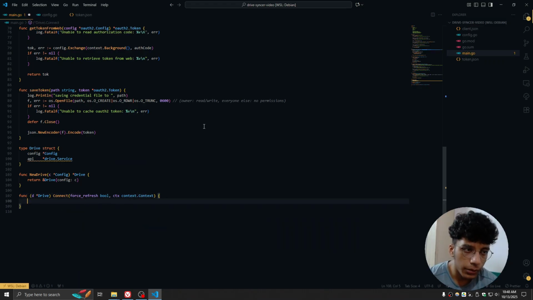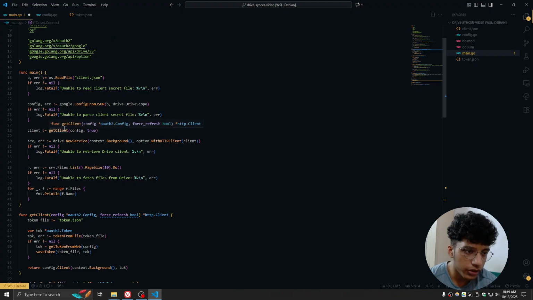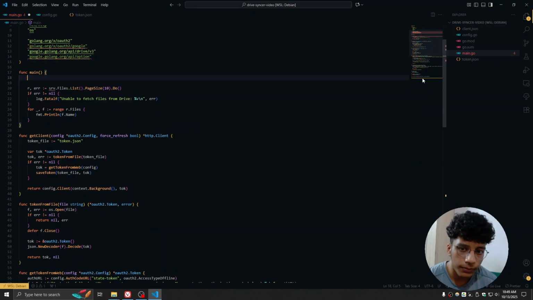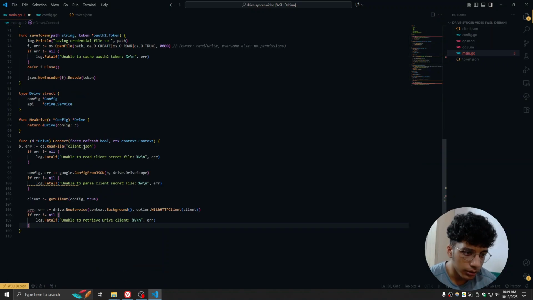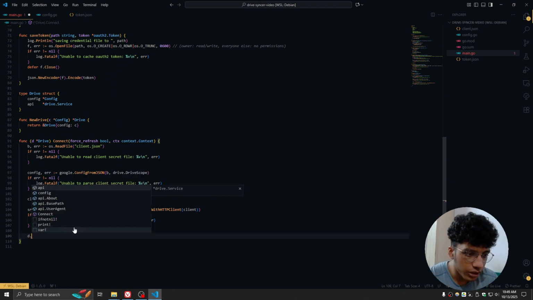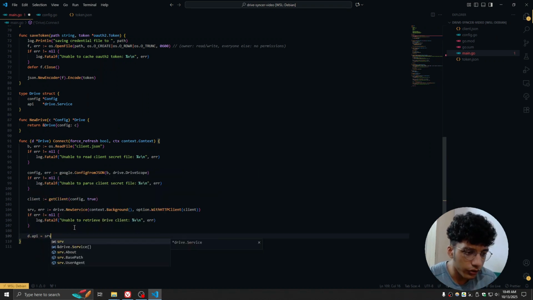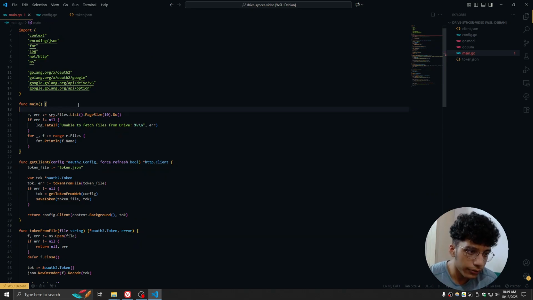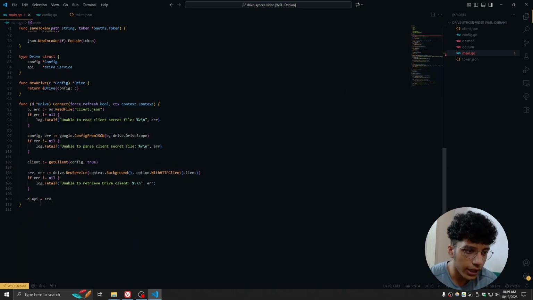Now to actually implement this, we can go up here to the main function and basically just copy all of the stuff that we have over here. Let's take all of this, put it in here, and say that the d.api equals service, right? d.api is just this drive.service field in this drive struct over here, and we're just going to assign that to this service, right, that we get from drive.newService. This will help clean up our main function as well, and yeah, that's all we need to do for now.